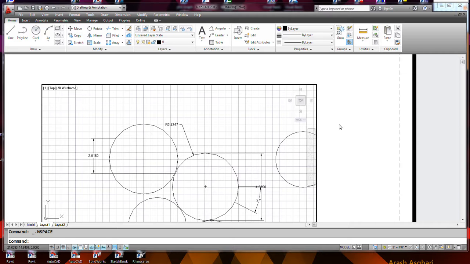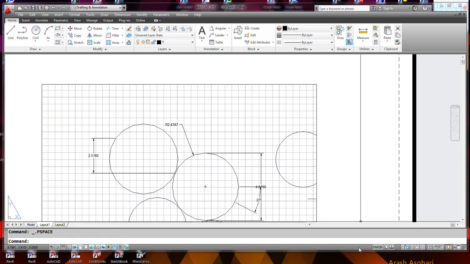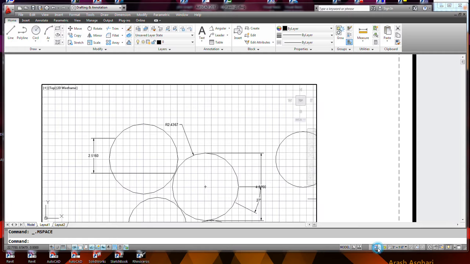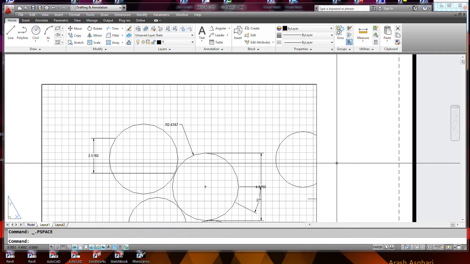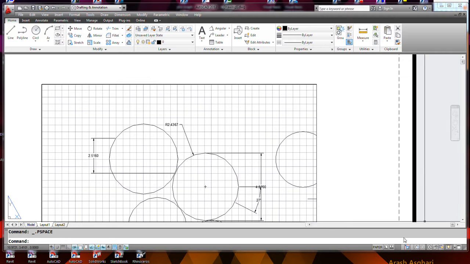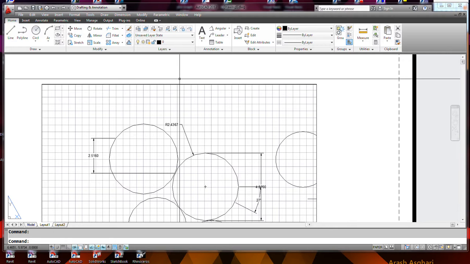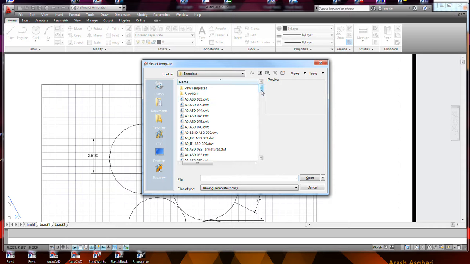Okay, incidentally, in case you ever click this accidentally, if you hit the model versus paper button, you can see it activates your viewport so you can manipulate it, and deactivates it. Okay, now let's go open a new drawing and see what that's all about.